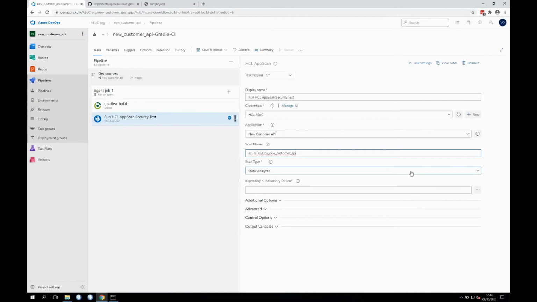I'll select the scan type. You can do static analysis and dynamic if you want to do from here. I'll be working with static. And I will want to scan everything in my subdirectory. I do have a configuration available for AppScan in there, so it will know what to scan for me.